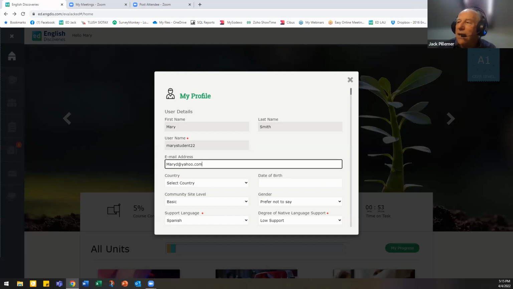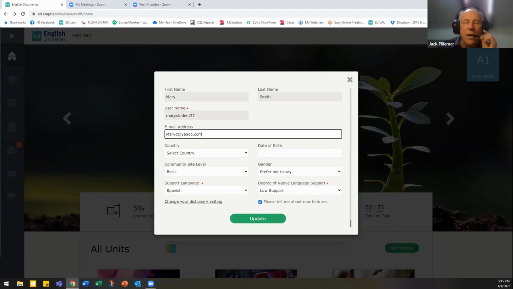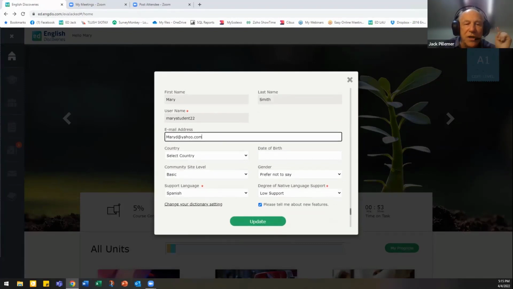The next thing is at the bottom here, you'll see we have two important aspects which a student can set for themselves, but you as a teacher can actually set for the whole class or for the whole course.